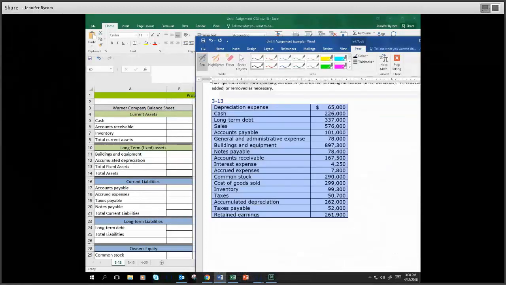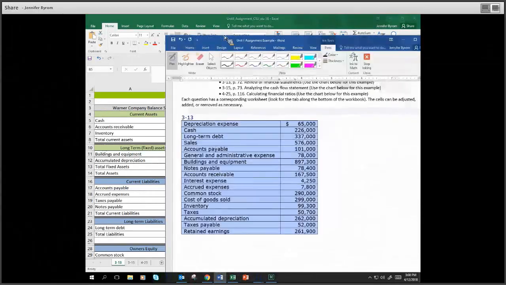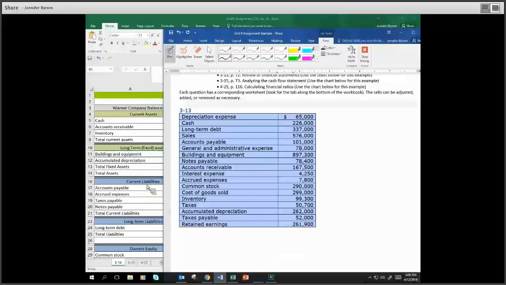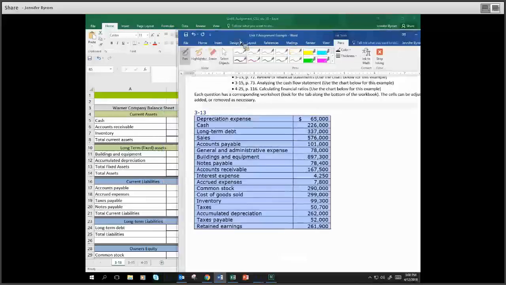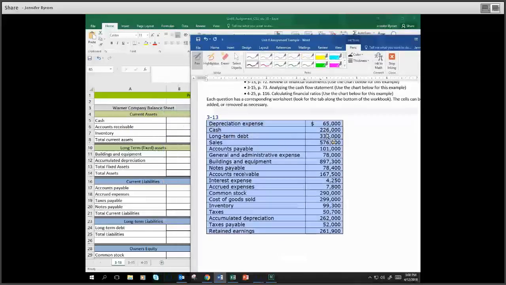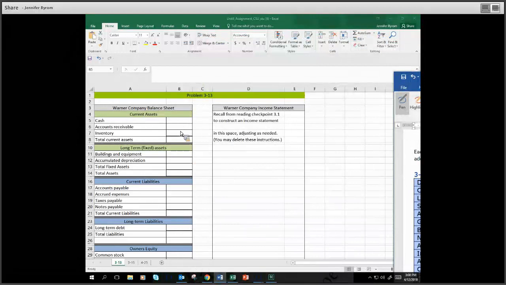It's a good idea, once you locate something like cash and type it in, to put a line across it so that you keep tabs on which ones you still need to input. So I'm going to type 226,000 right here.